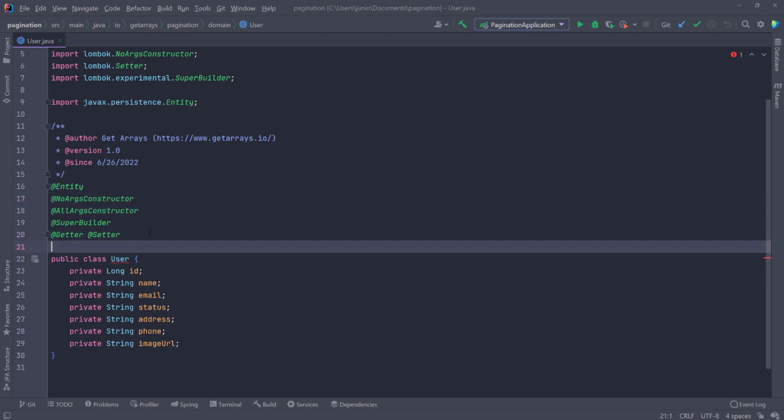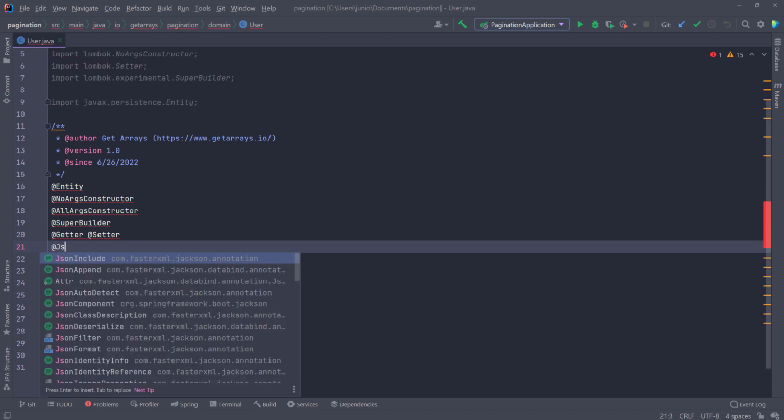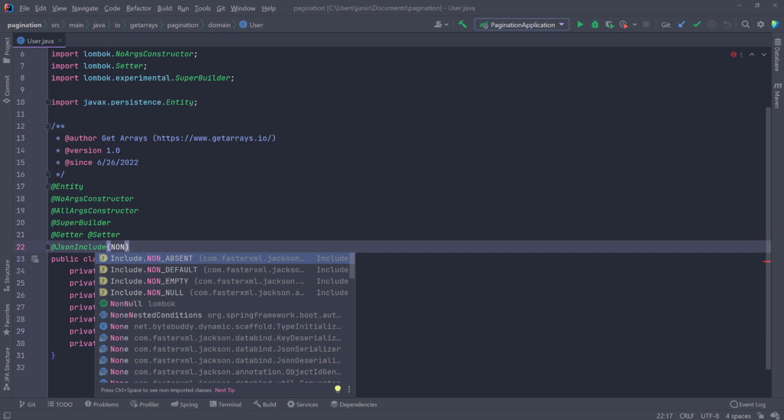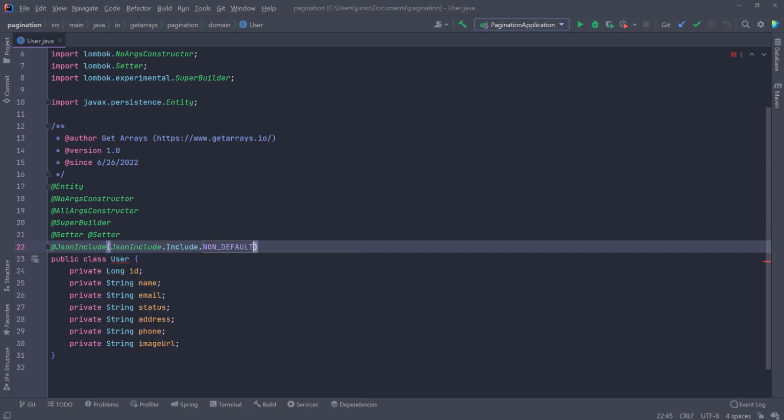And I want one last property, that's the JSON include, and I want this to be non-default. So that's the second one. What this is going to do is if the default value of any of these properties is what's being returned, then it's just not going to put it in the JSON object. It's just going to remove it altogether. So that's what this is doing.